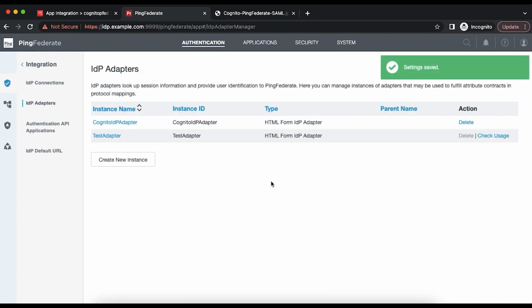and save. So basically what we have done is created a password credential validator and then created an HTML form IDP adapter, which is connected to that password credential validator. What it means is, when Cognito redirects to PingFederate, it needs to display the login page. And when the user enters the credentials, PingFederate needs to validate those credentials, right? So this HTML form IDP adapter is the one which represents that login page with a username password field.